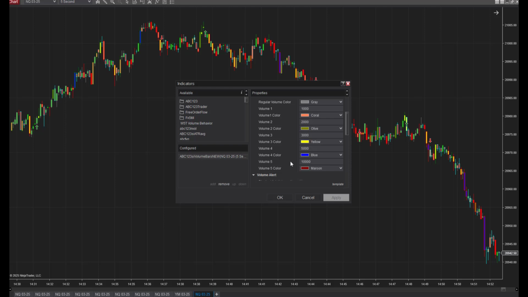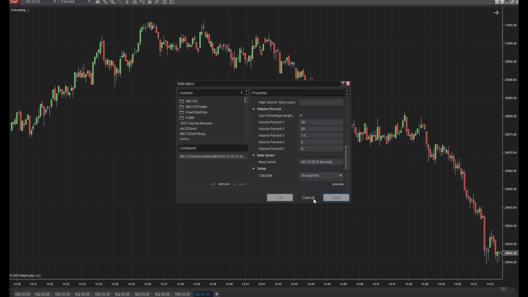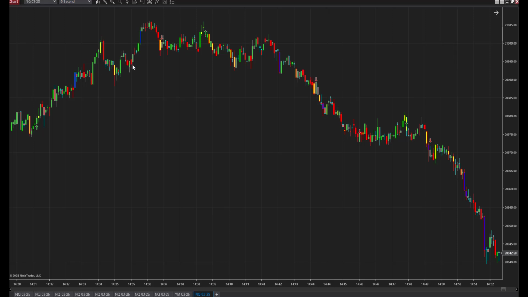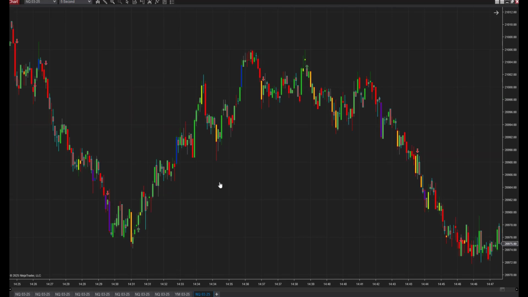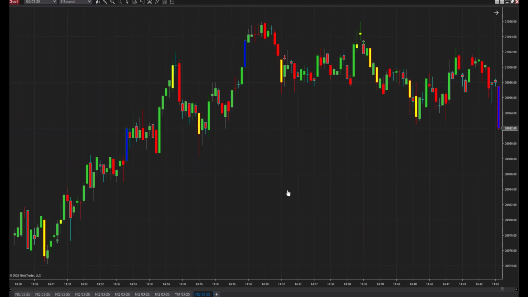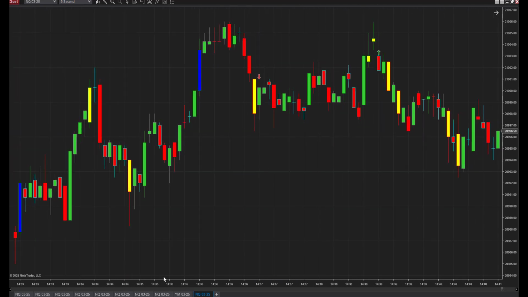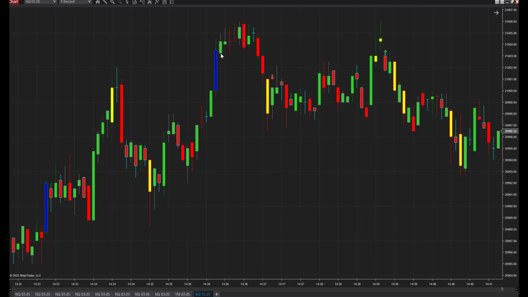You have the option of setting volumes for colors, or by percentage. I'm going to put this to a high percentage so I can shut a couple of these off for now. Basically it will show you if there's a high injection of volume. You'll have your regular candle colors, let's say red and green or whatever color you choose, but if all of a sudden it explodes to a high volume, you'll get a dark blue color. You can pick any color you want, or a yellow.